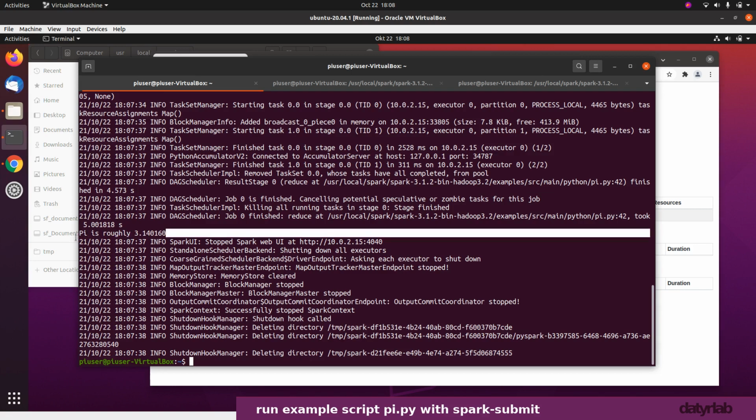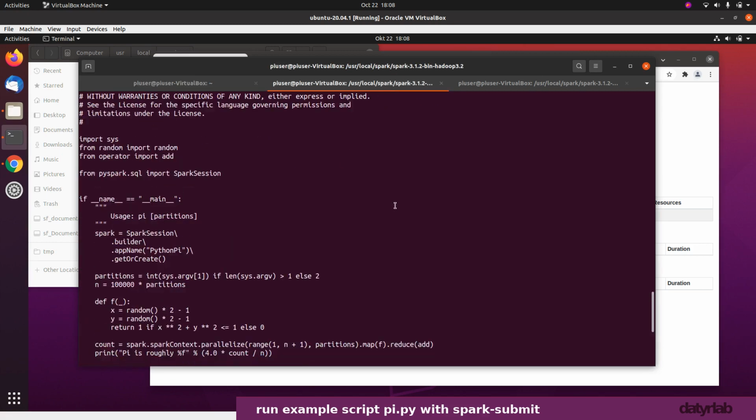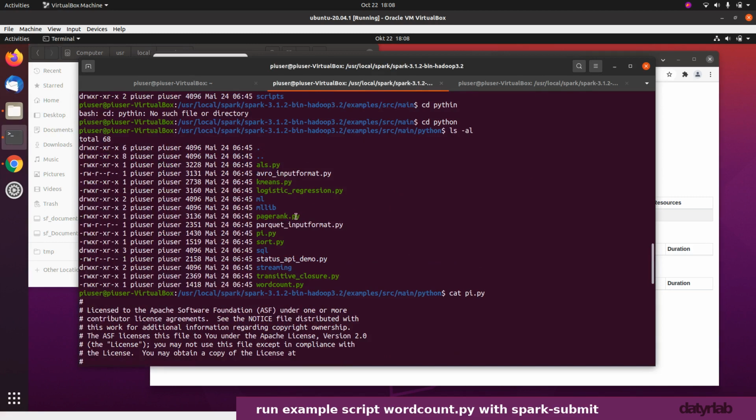And here is the answer. Here is the result. Pi is roughly 3.140160. So that's what we're looking for. That's all working fine using Spark Submit. All right. So now I'm going to show you another thing in here as well. As you can see, if I just go back up here, if it's still here, we had word count. And I'm just going to show you a word count.